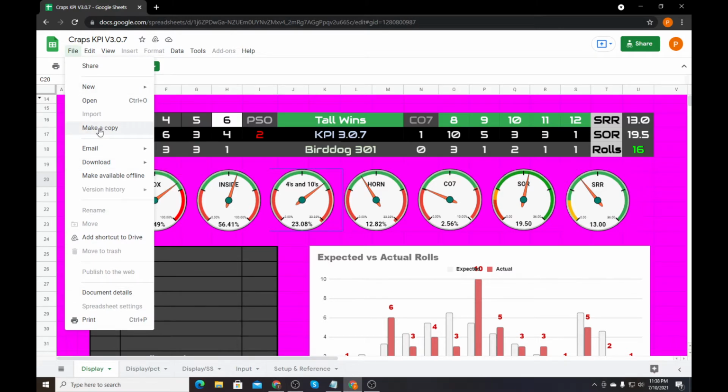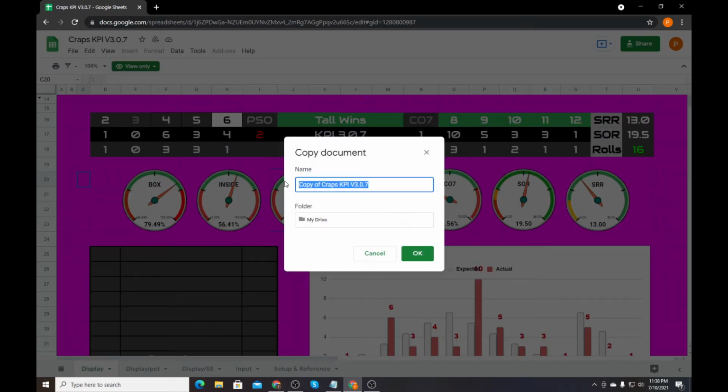So click File, make a copy, and we'll just call it MyCraps KPI version 3.0.7. And when there are new versions, if I fix a bug or enhance the layout, make cosmetic changes and whatnot, I will bump these versions up and let most people know. So when in doubt, just go back to that share link and see if maybe it's been updated. So go ahead and hit OK. That'll save it to your Google Drive.